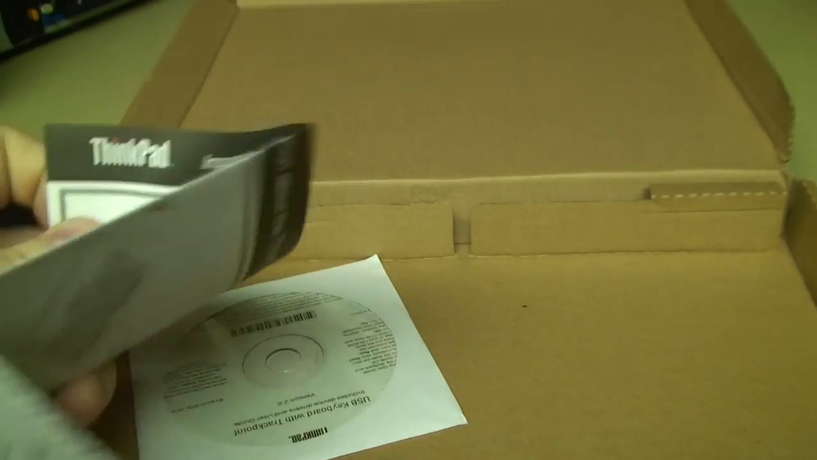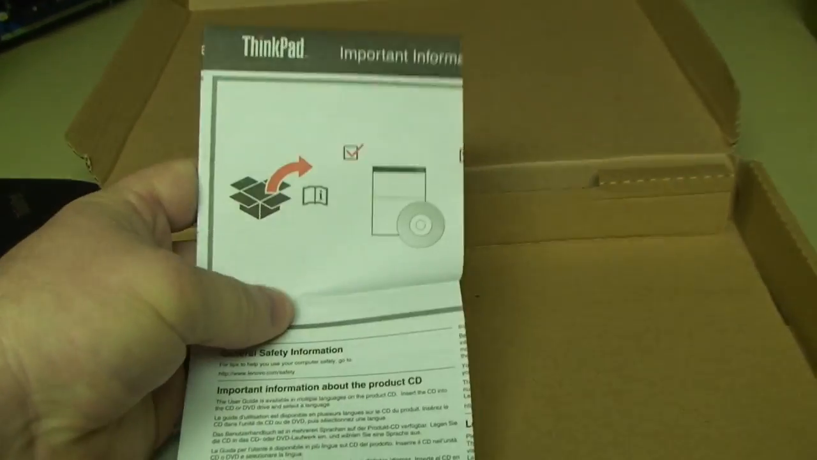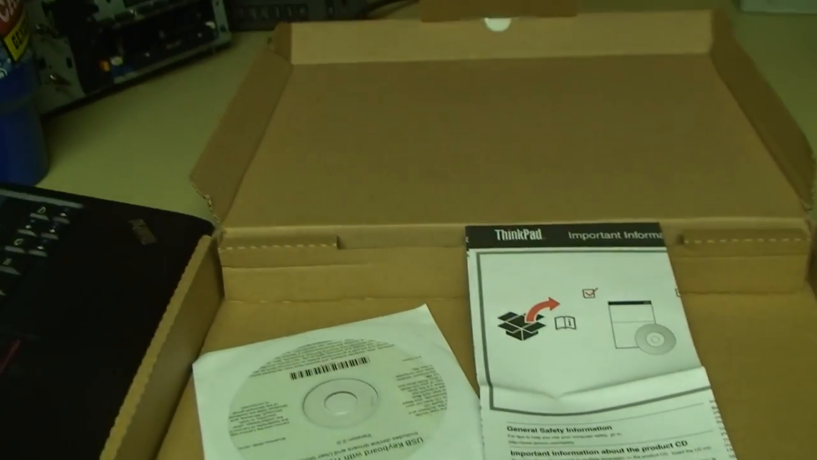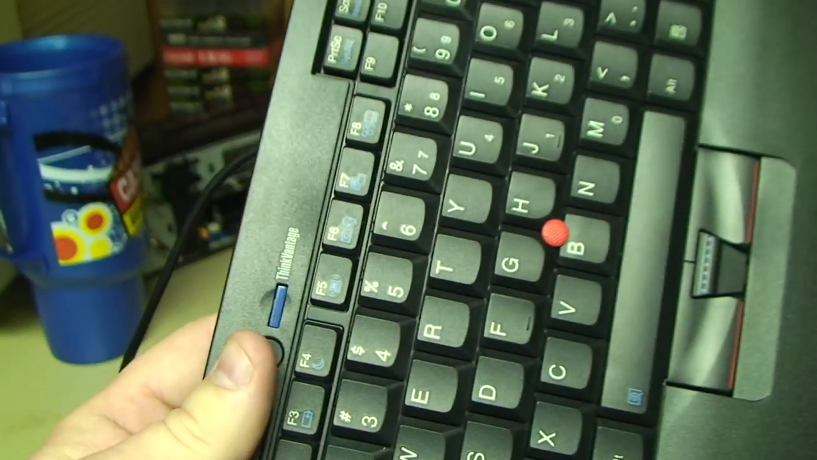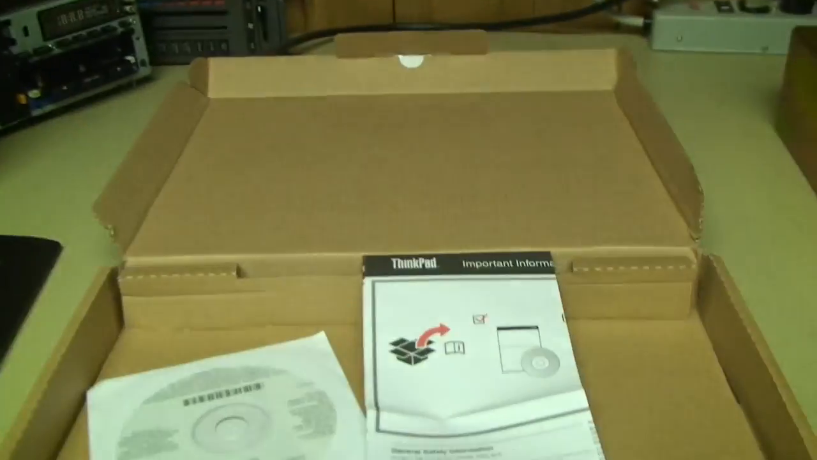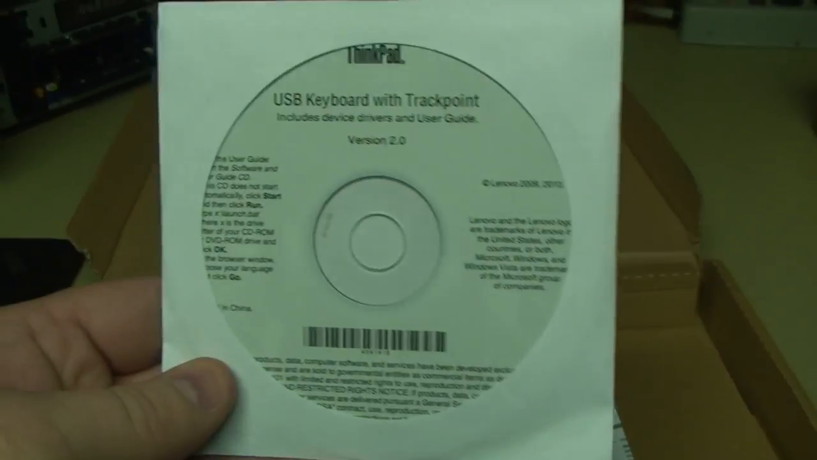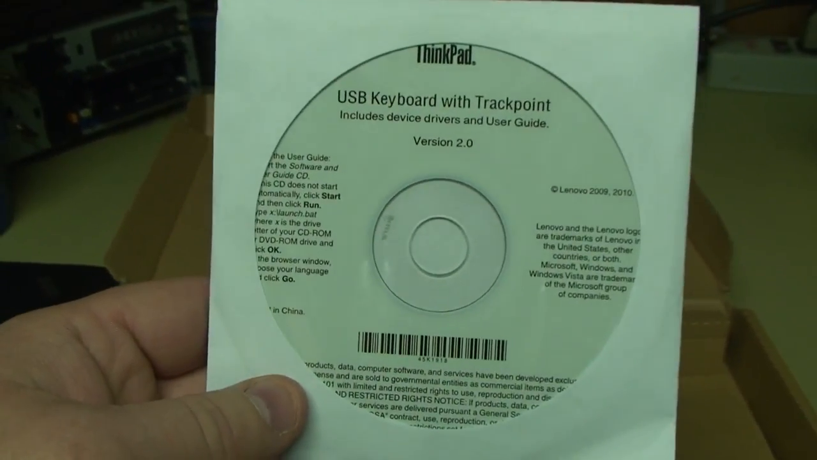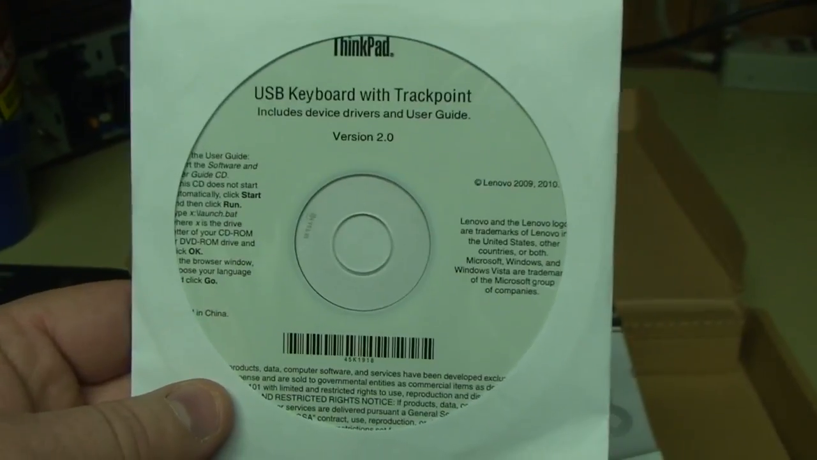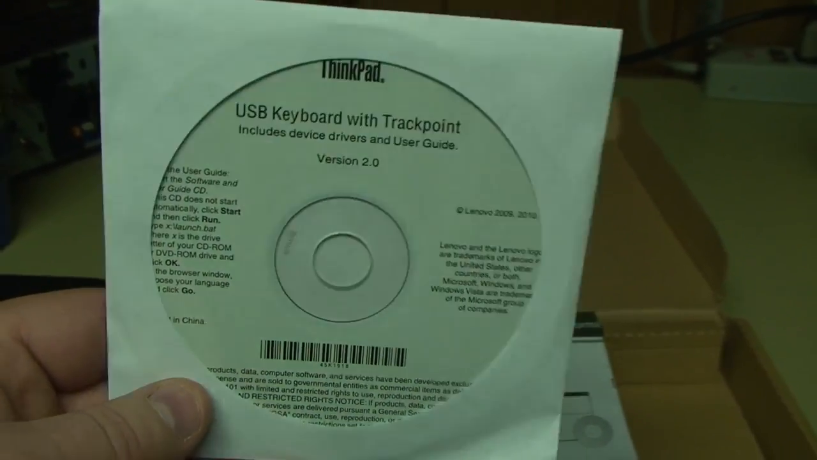I suspect that in this case the product CD might be useful with some computers to make the various function keys on this keyboard work as they should. However, you probably don't have to actually use it. I'll go ahead and hook it up here in a moment and find out. But there is the device driver and user's guide information for the keyboard.